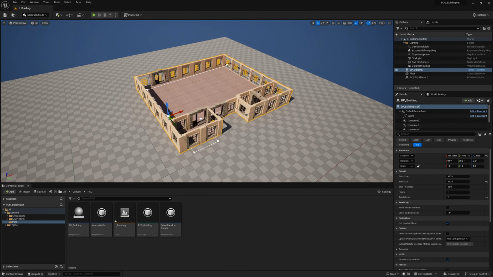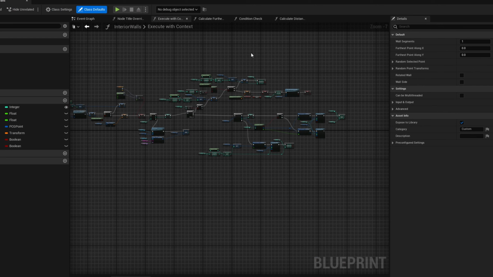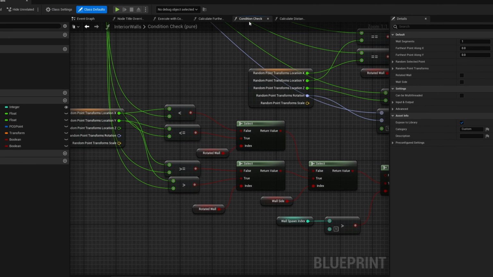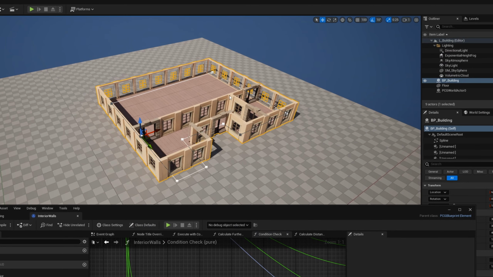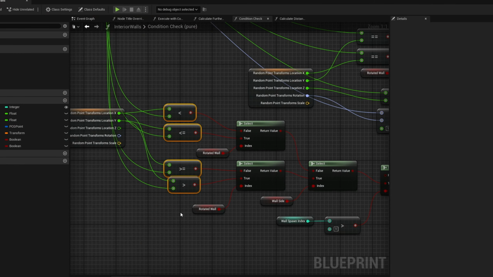Let's go ahead and open up our blueprint. This is our interior walls blueprint, and we're going to start off with changing our condition check. Now, this is where I began, and I started playing around with these values because from our result, it was always inconsistent in the side it picked, and it just gave me odd results. So after playing around with stuff, I found a slightly better version of it.